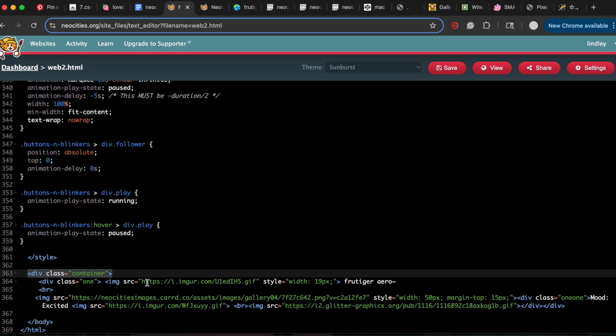Implementing CSS without implementing HTML is like saying, I want the text to be blue, but then not saying what you want the text to say. I feel like that's a good analogy.